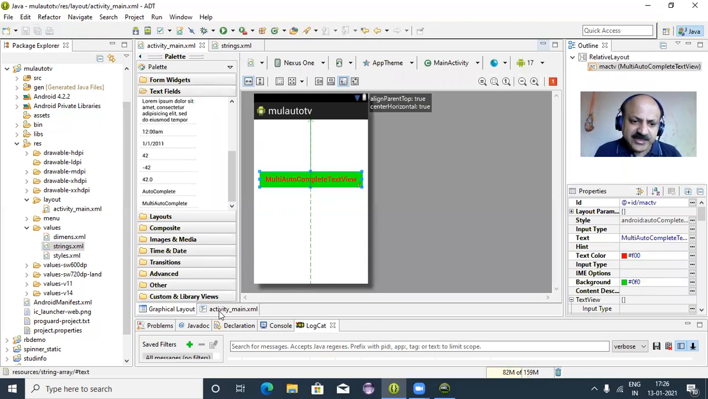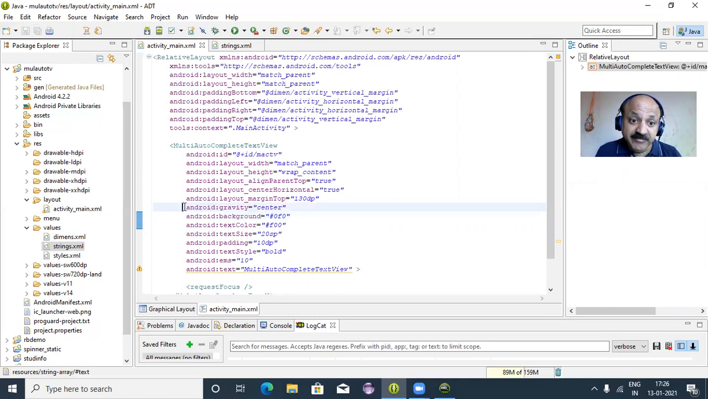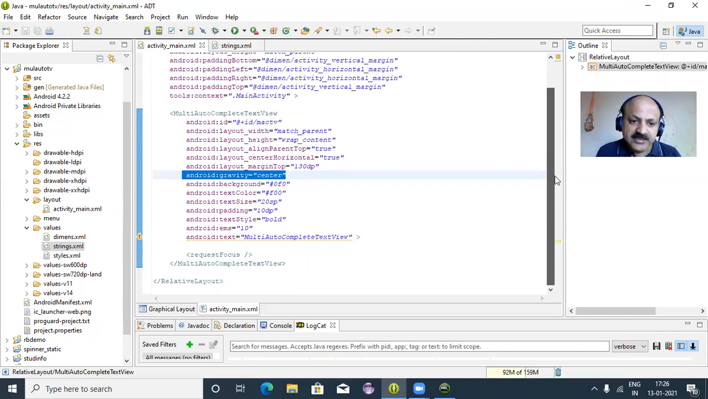So many properties I can set, let me just revise. Here you can look, gravity is very important. You can take center, top, left, so many values are there. Background color we can give in RGB, with the hex sign. Text color is red, background green, text size 20sp, scalable independent pixel, and padding in dp, density independent pixel. Then text style bold, and ems is by default 10 size. And multi has default text, you can also change it, but the first you cannot change.